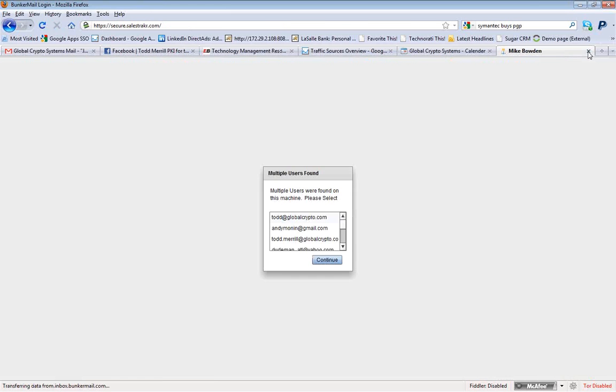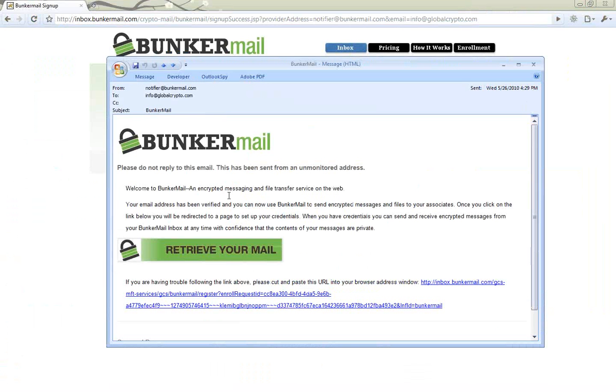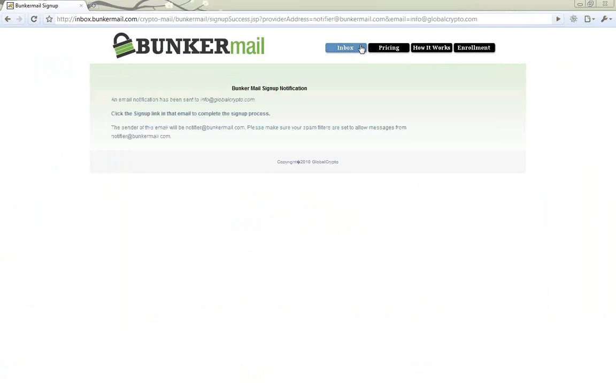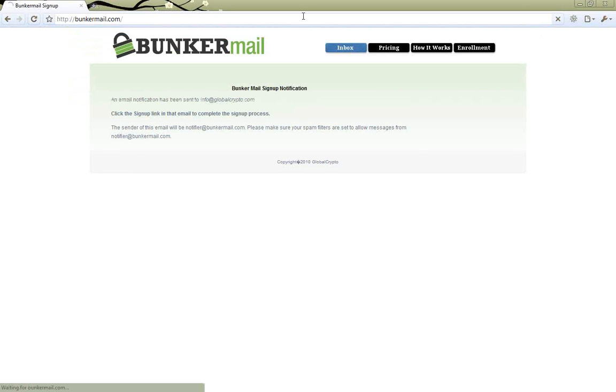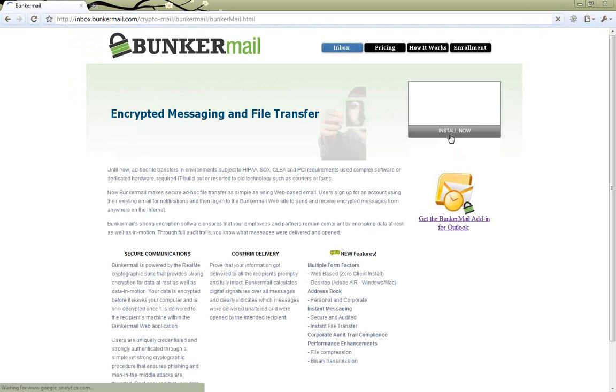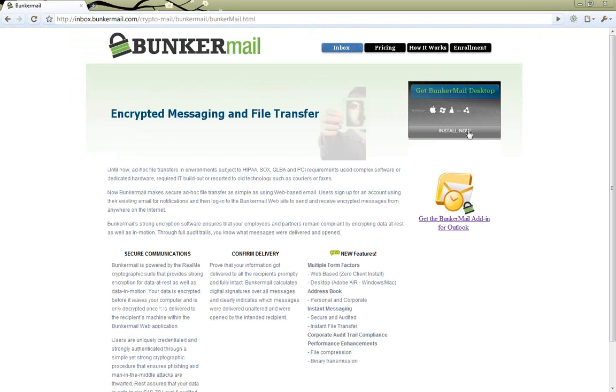There's a couple other different form factors that BunkerMail can take. If you go to BunkerMail.com, there's two badges right on the front page. One of them is the desktop Air version, and this works on Mac, Linux, or PC, just like the web version. Anywhere there's Flash, except with the desktop version, you don't need a web browser. It just runs as a native application.